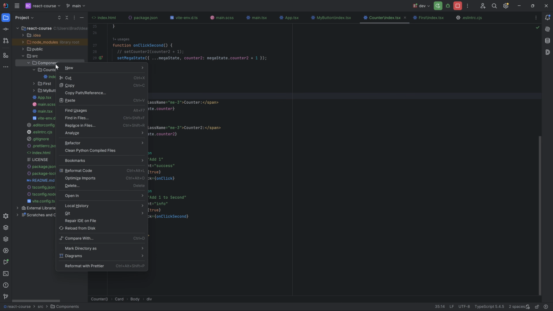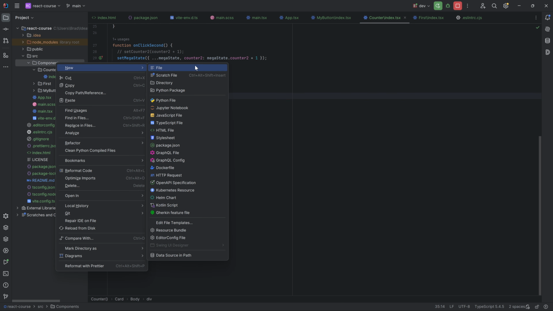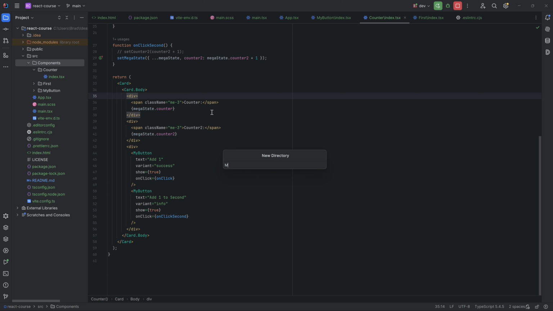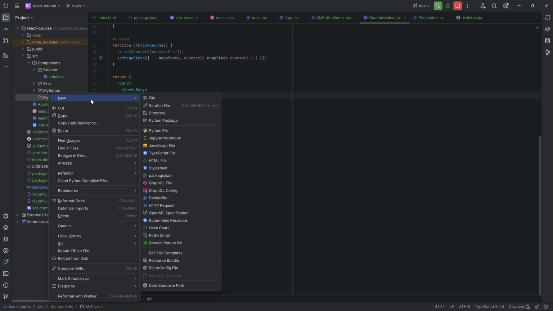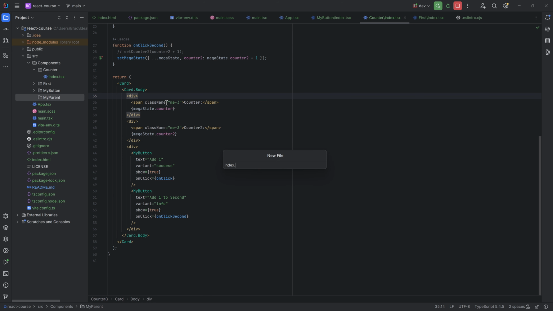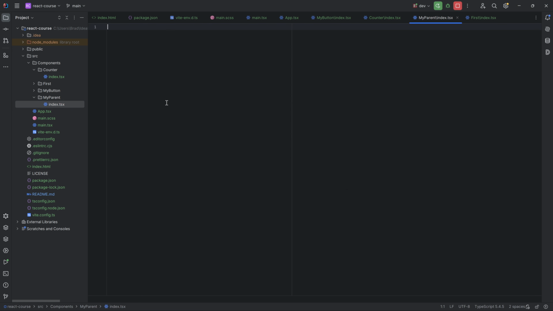So let's just go ahead and create a new component here. We'll call it my child. I mean, technically, this should be called my parent, right? Okay, this will be a parent component. Let's go to new file in index.tsx. Export default function my parent, like so.